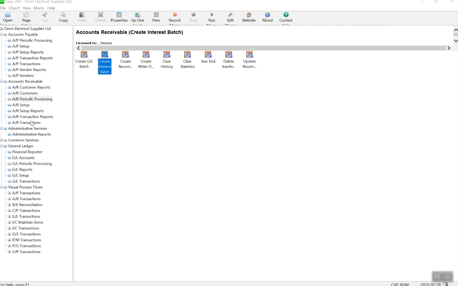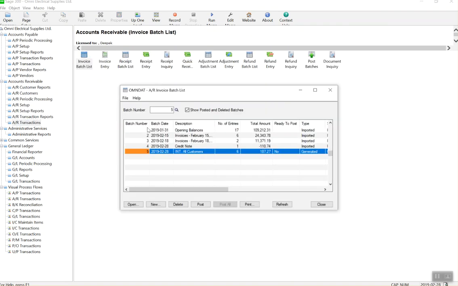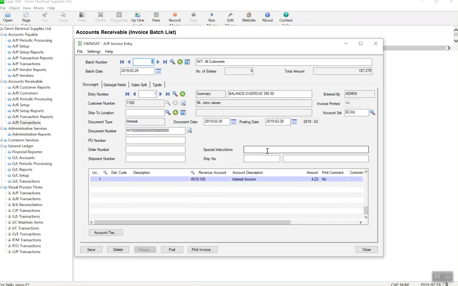And then you're going to go under AR transactions, double click on invoice batch listing, and that is your batch number 5 with 6 entries, total $187.27. You can double click if you want to review it. You can see that the first customer is Mr. John James. Balance overdue is $395.50, and it calculates interest of $4.23, and invoice number is 50.